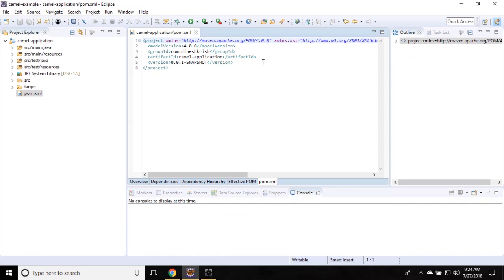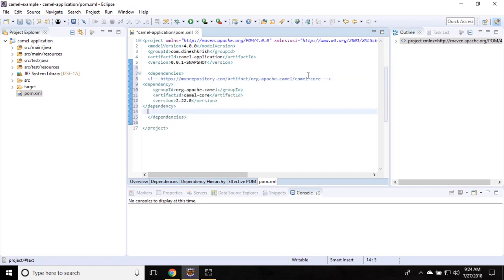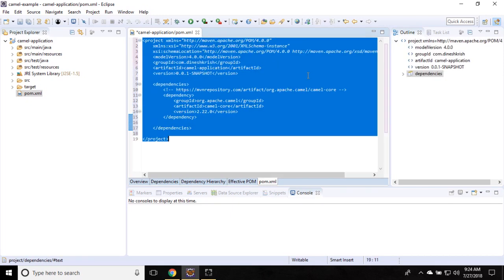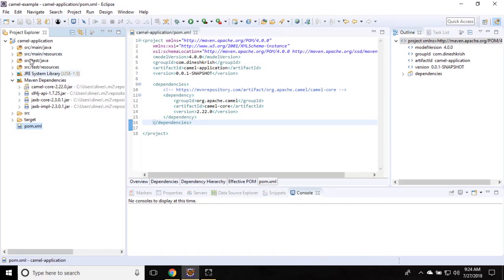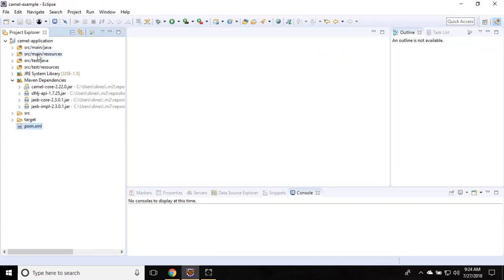Go to your Eclipse, then add the dependency to your Maven project, under dependencies. You can see that in my Maven project, I added Camel core, and all the dependencies were downloaded from the repository and added into my Maven project. So now, let's write a program.